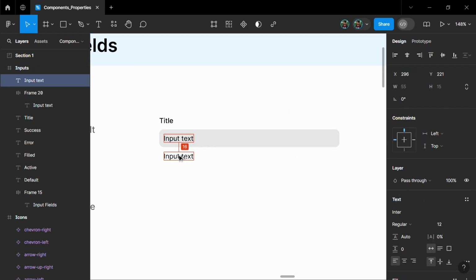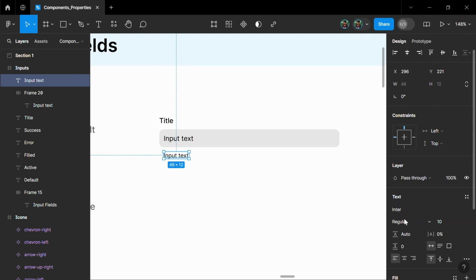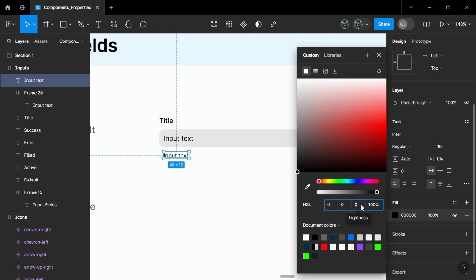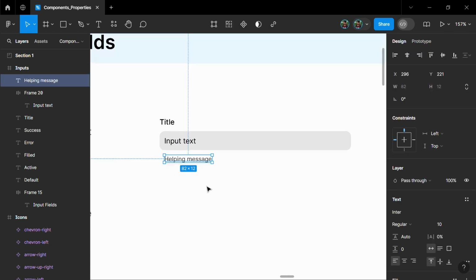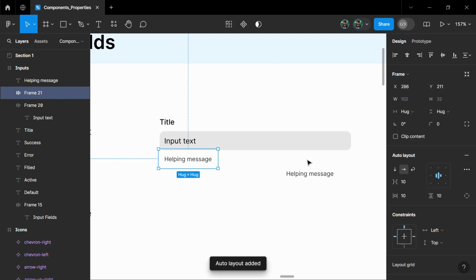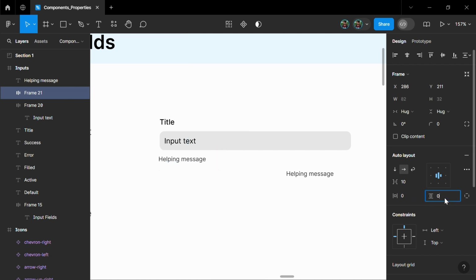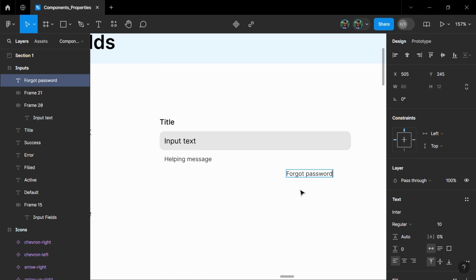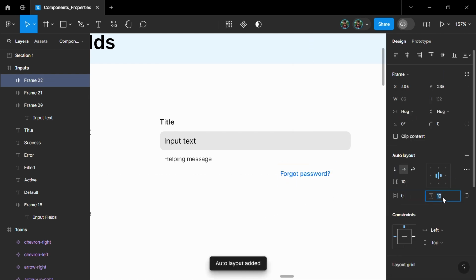Now again drag and duplicate the text. This will be the helping message for the input. Change its color to a slightly lighter color. Now the helping message will be left aligned and our next text will be right aligned. So add our helping message in an auto layout and set all paddings to 0. Type the next text as forgot password and change the color to your link color. Again add it to auto layout and set all paddings to 0.